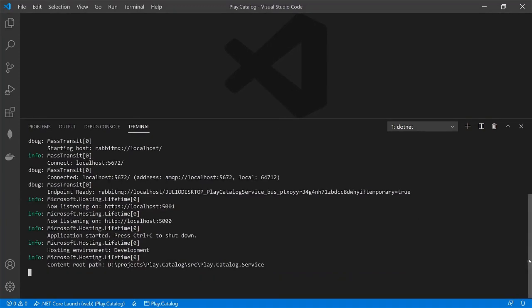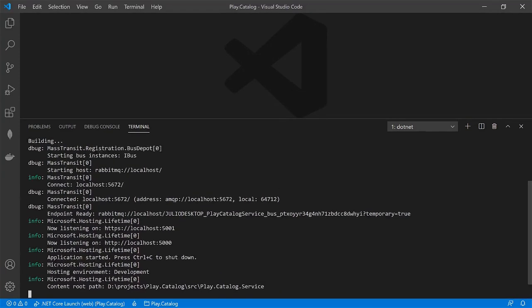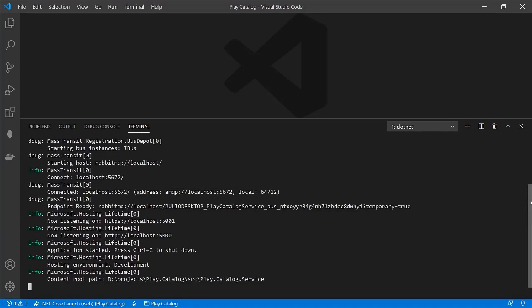And so a couple of things to notice here is that, yeah, MassTransit is doing its job. It's starting the bus, and then it has connected to RabbitMQ in port 5672 using the protocol AMQP. So here's where you can see the actual address of RabbitMQ in the Docker container. Like I said, this is the one port to connect to the queues. And so things are looking ready on this side.